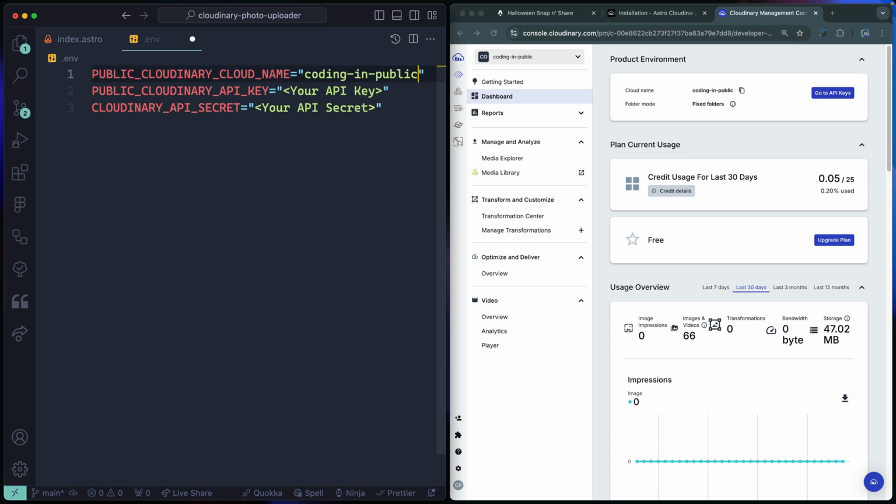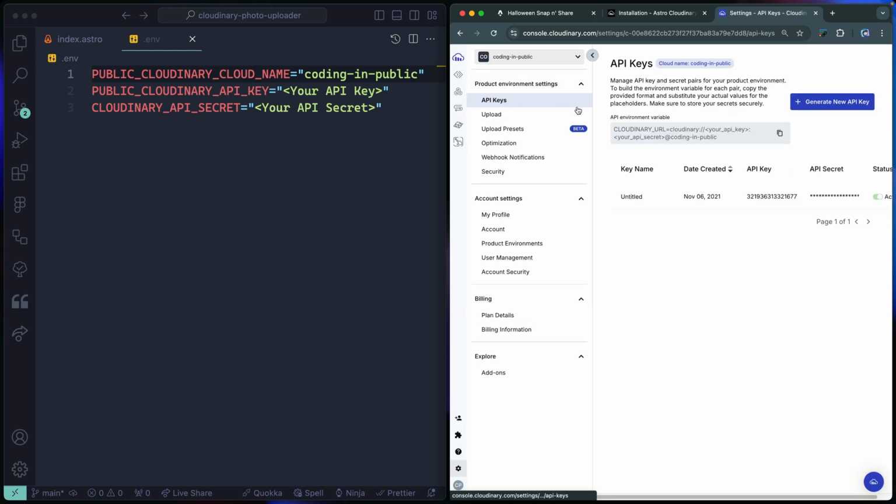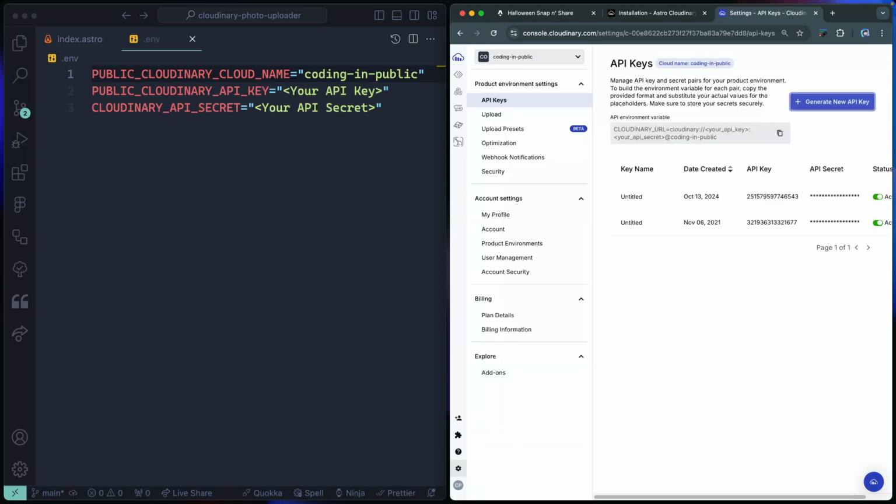Now to actually create an API key, I need to go to my settings, which you can find down this way, and then I'll go up to API. So right here, API keys. And then we're just going to generate a new API key. Now you'll need to verify your password first. So I'll go ahead and do that. And then it just generated this new API. So first of all, the public API key, I can just grab this and copy and paste it right here.